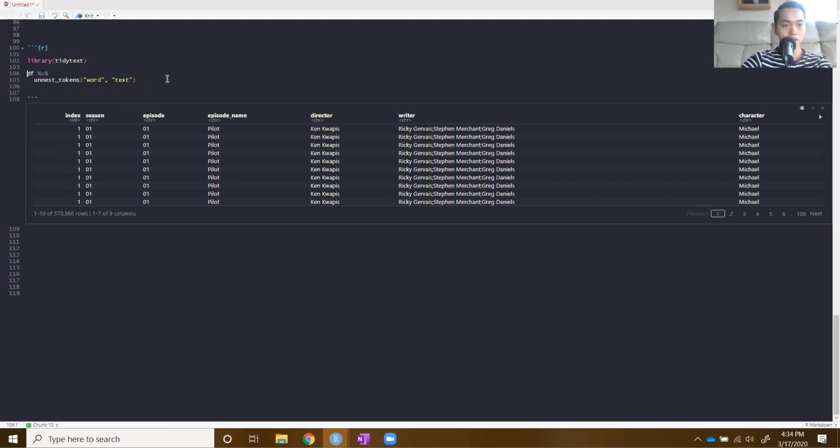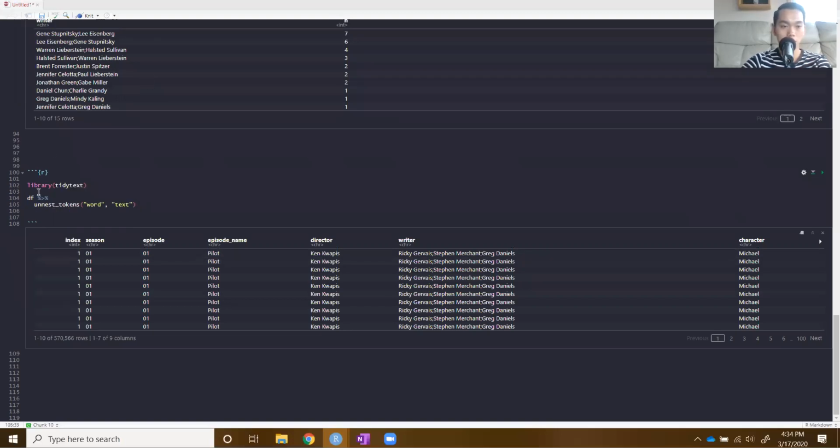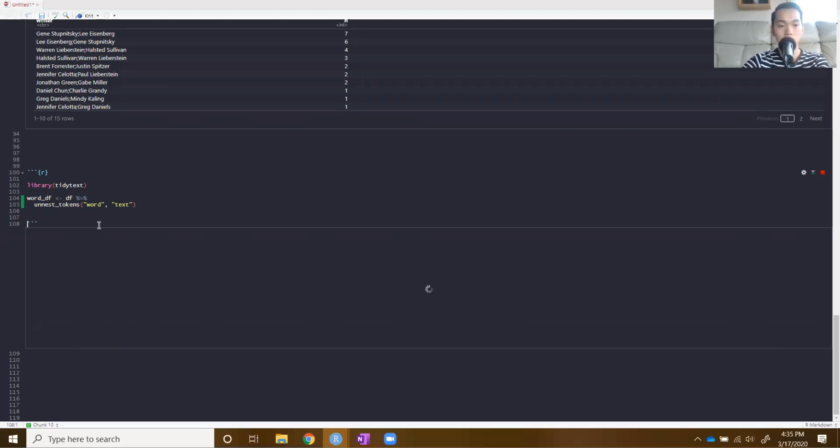Cool. So I'm going to call this a word DF. Actually, I'm going to do something a little bit different. I'm going to do unnest tokens, but I'm also going to do count. No, I'm just going to make a word DF. This is to make it a little bit more flexible for our analysis. So we created our word DF.